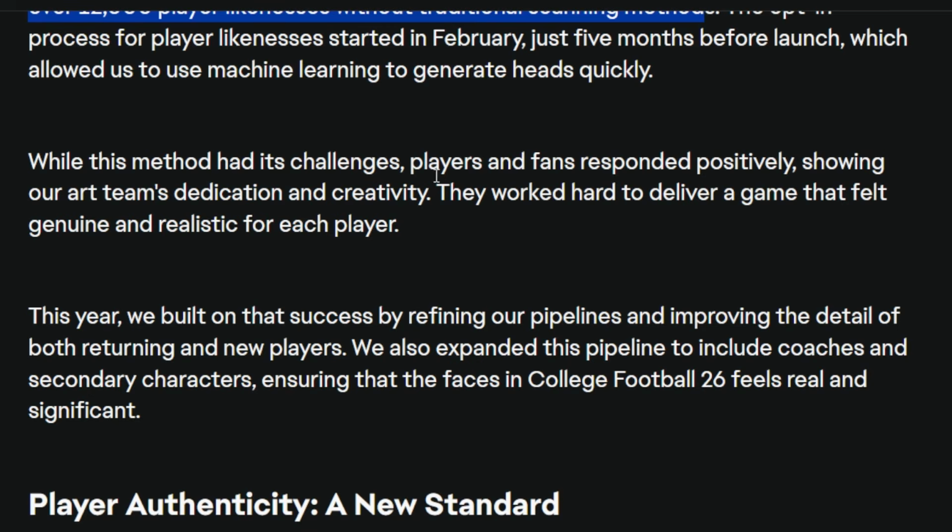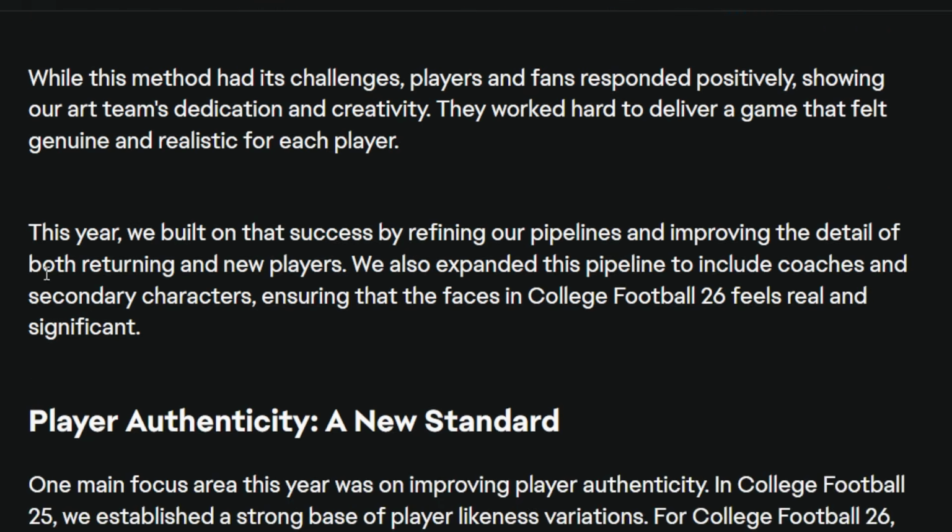Okay, we already talked about that. This year, we built on that success by refining our pipelines and improving the details of both returning and new players. We have also expanded this pipeline to include coaches and secondary characters, ensuring that the faces of College Football 26 feel real and significant.